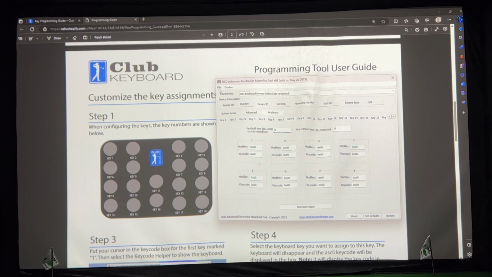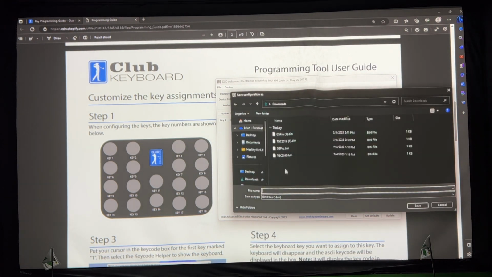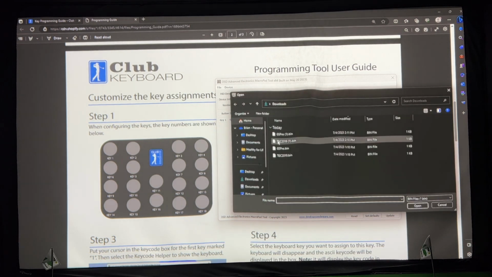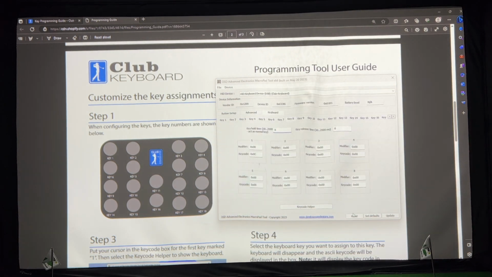When you're done, you can use the Save As to save it as a custom configuration, name it whatever you'd like, and hit Save. Then you can open and load those configurations just like the ones that you downloaded. And then when you're ready to update your board, you just click Update. And that's all there is to creating your own custom configuration. You can save as many as you like and update them whenever you want.